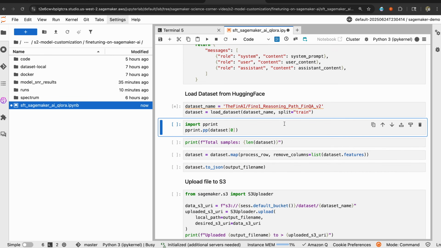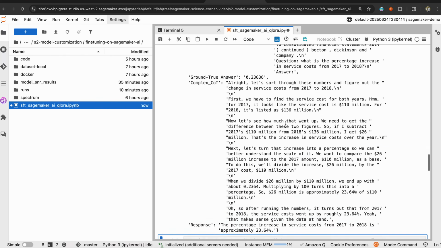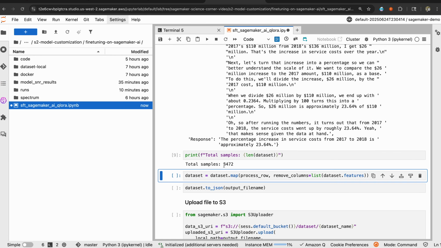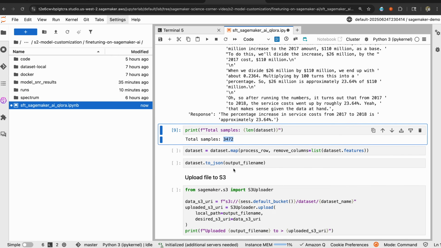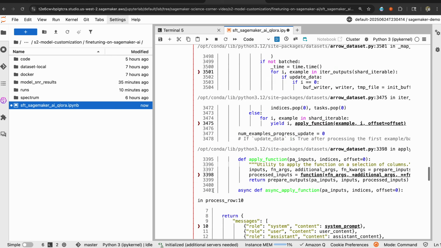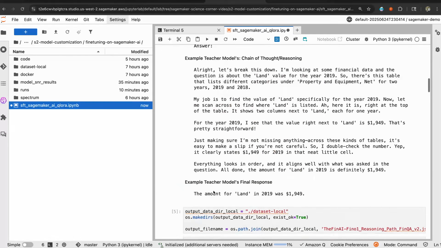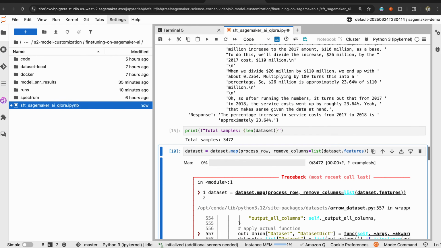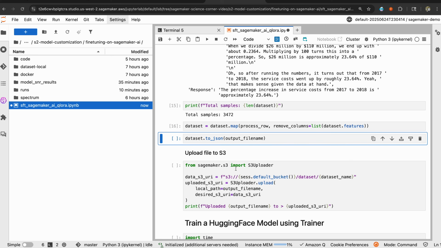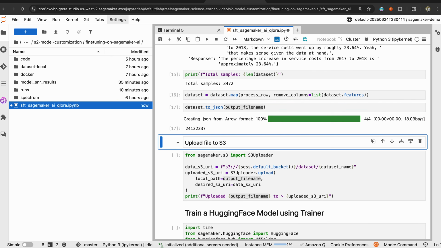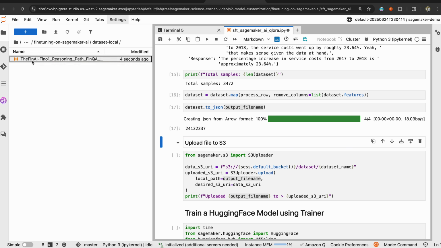And now we're going to download the data from Hugging Face. We're just going to print the first row in the data set. We have about 3,500 rows within the training sample itself. Now we're going to map the data set. Let's re-execute. Okay, so the mapping was fairly quick. Now we're going to save the data set to JSON format. And we can see that the data set has been stored here.